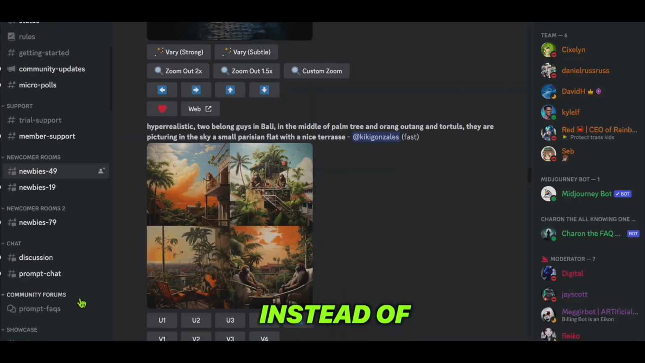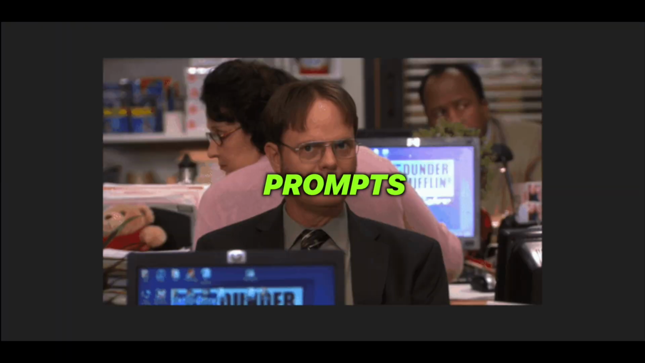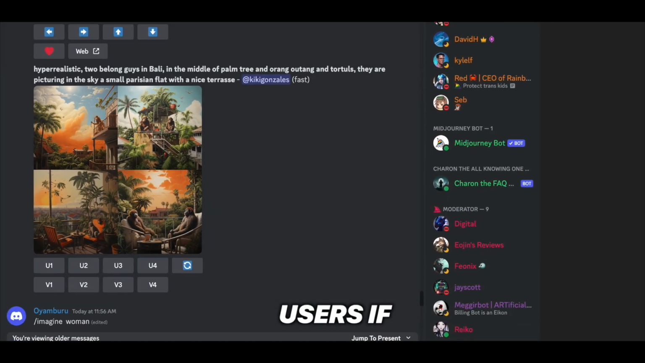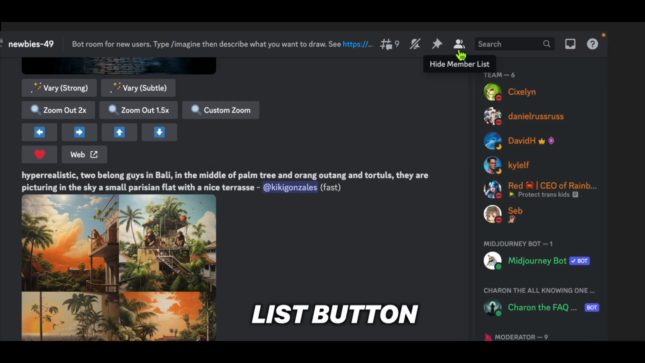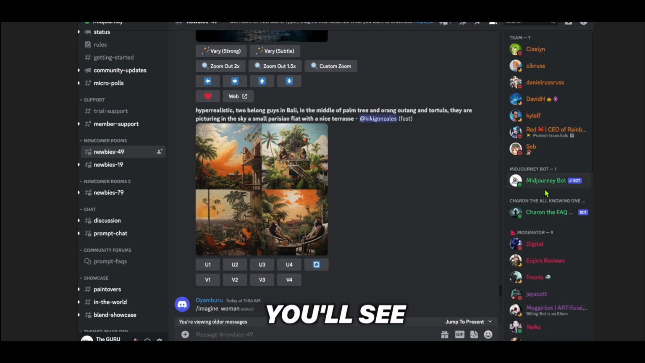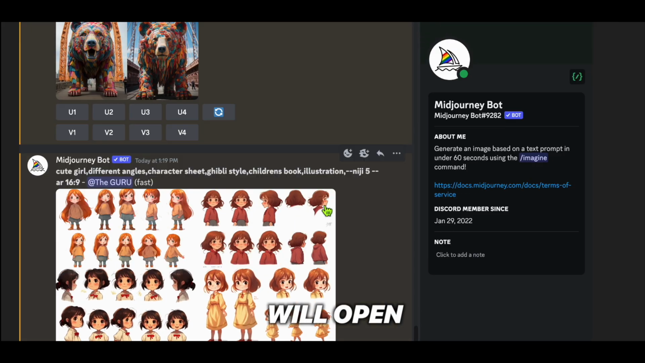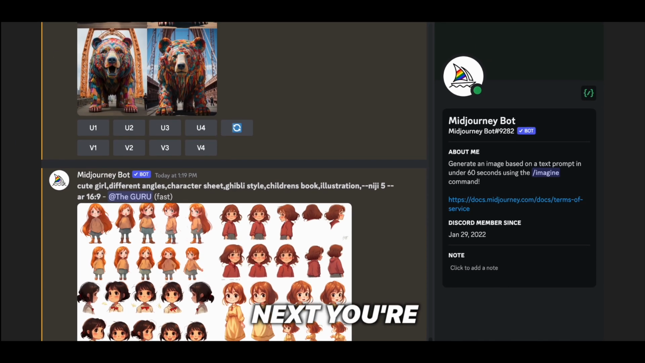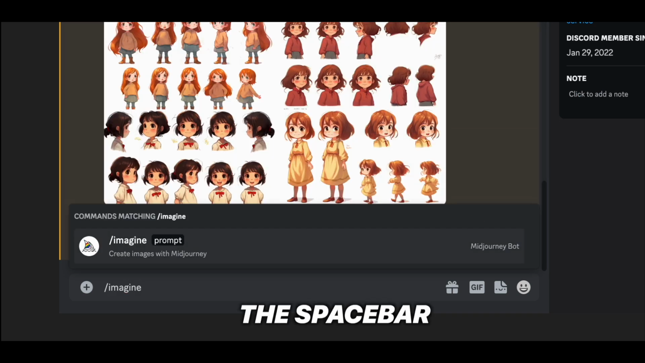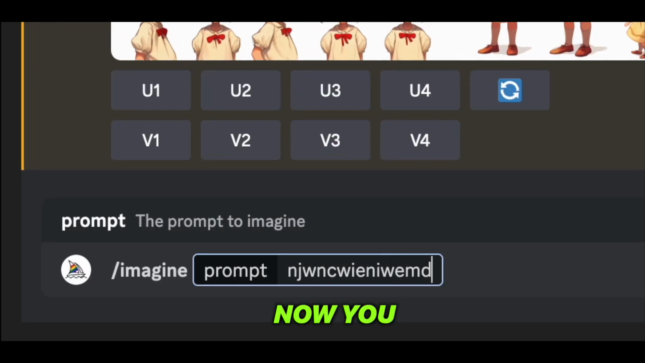But what I like to do instead of sharing my prompts with others is to open up the Midjourney bot, where I can do my prompts kind of in private. On the right, you can see a list of users. If you don't see this list, click the Member List button at the top, and it will show you the list of users. Somewhere in the list, you'll see Midjourney bot. Right-click on Midjourney bot, then click on Message. It will open Midjourney in a bot view here. Next, you're going to type / and then Imagine. Once you hit the spacebar, it will give you a little box to start writing your prompt. That's it. Now you can start prompting.